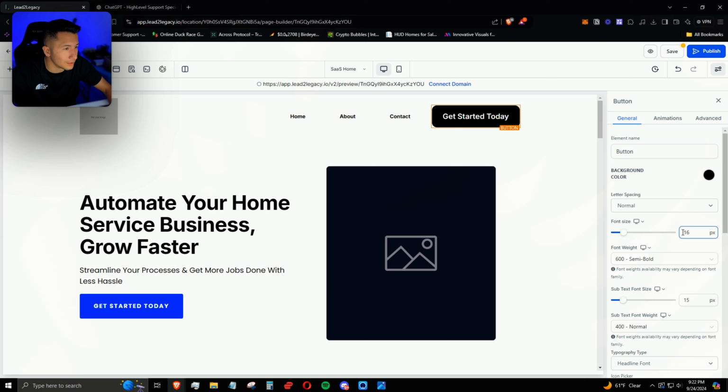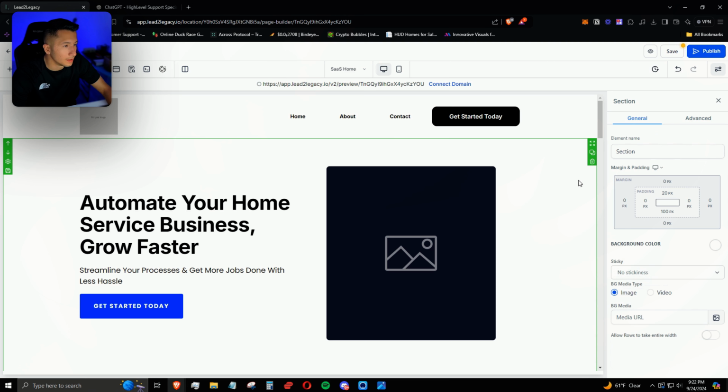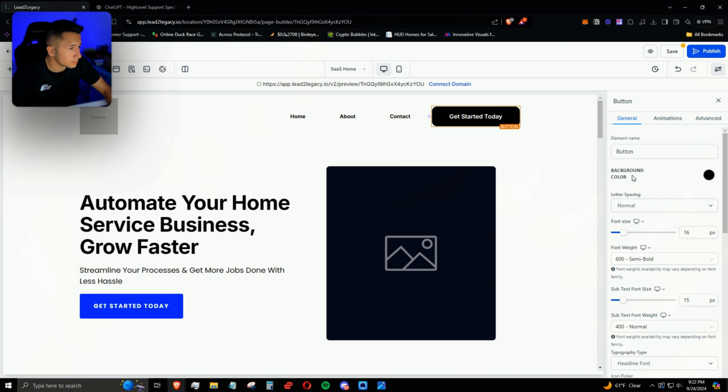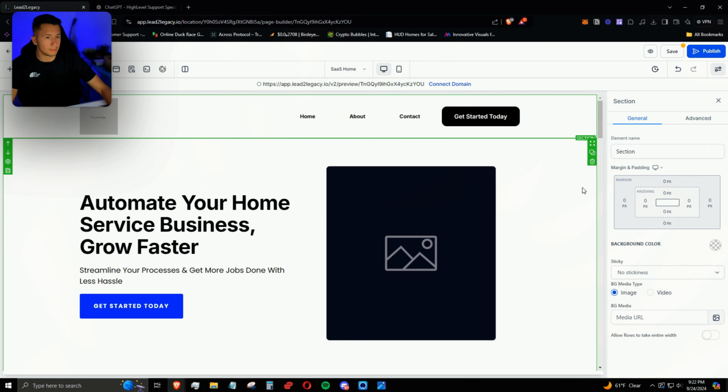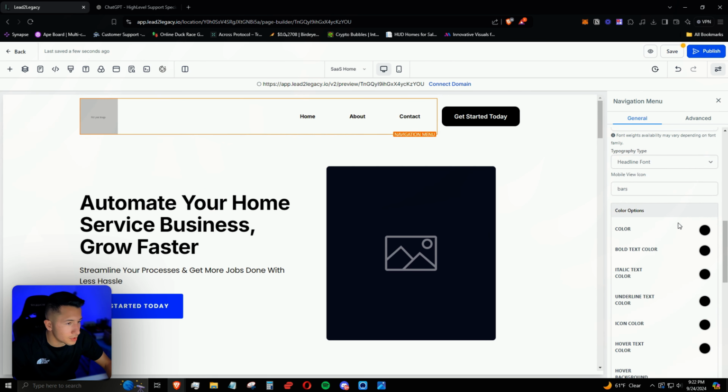I think a nice 16 would do well here. And then we kind of get rid of some of that excess padding here. So let's go ahead and do like 15, and do that. Boom. All right. Looking good. All right, let's work on the navigation bar.